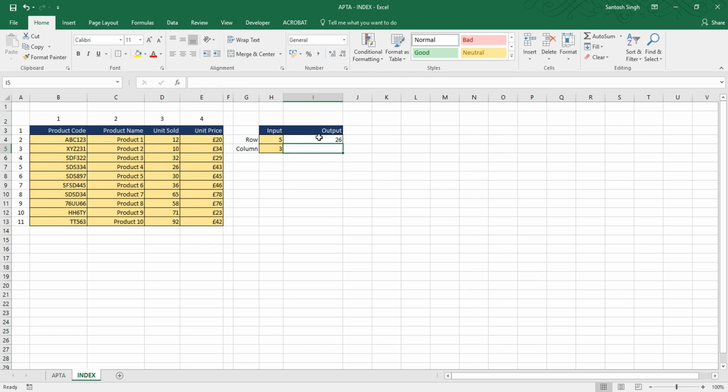and the answer that it comes up with is 26. We have already verified in this table that product 4 is in the 5th row and its unit sold is in the 3rd column, which is here in cell D5. So D5 gives us the value of unit sold for product number 4.